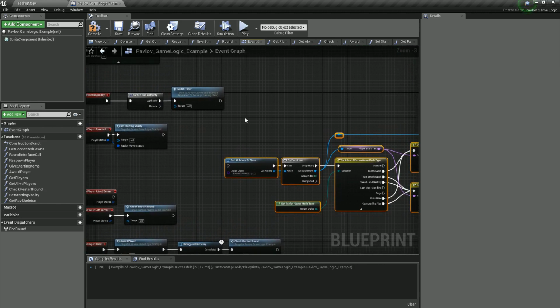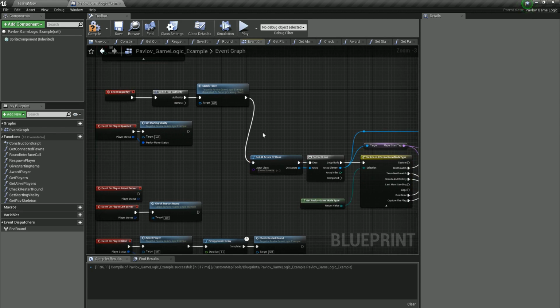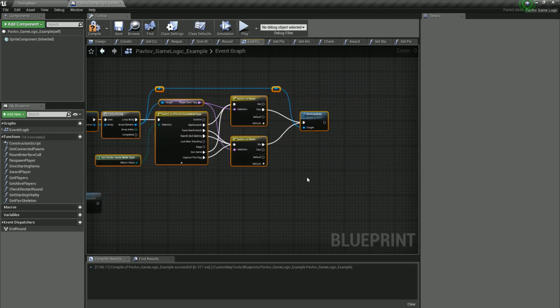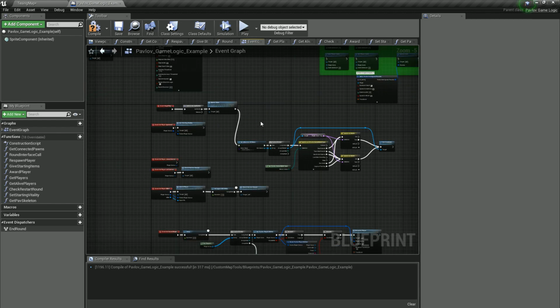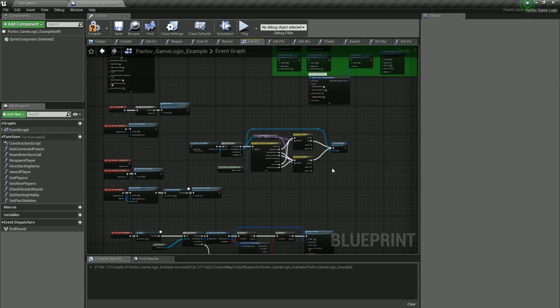I should also note that this would get hooked up to begin play. So when the game starts, we want to go through, find all of the spawn points, and destroy them if we are not using them for that game. I'm not going to be using this in my example, but I just wanted to provide this for you.